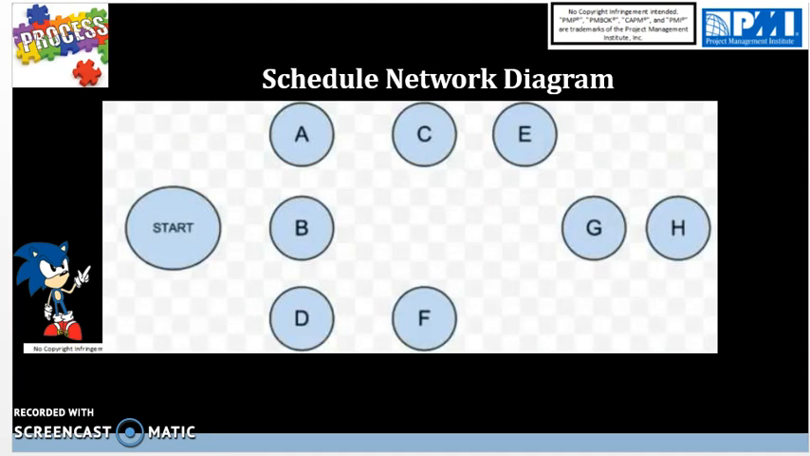We have A, B, and D, which have no predecessors. Then we have C coming straight after A, F coming straight after D, and then E coming straight after C, G coming straight after E and F, and then H.